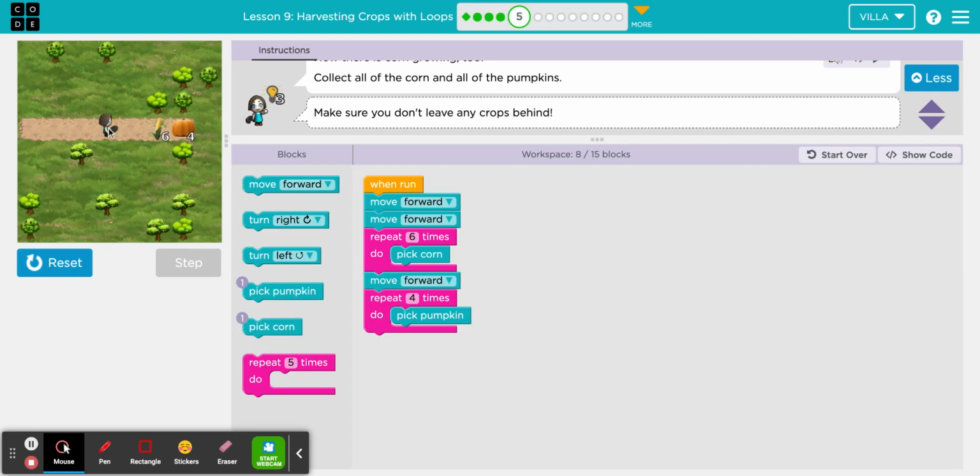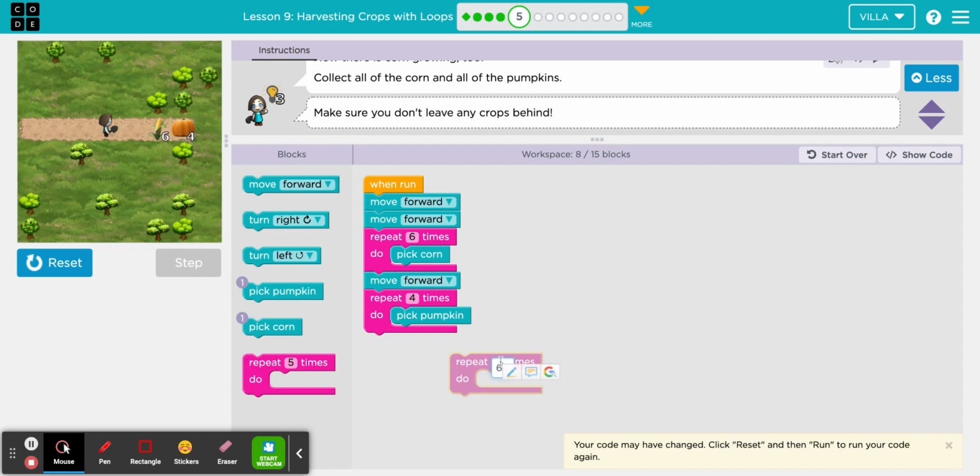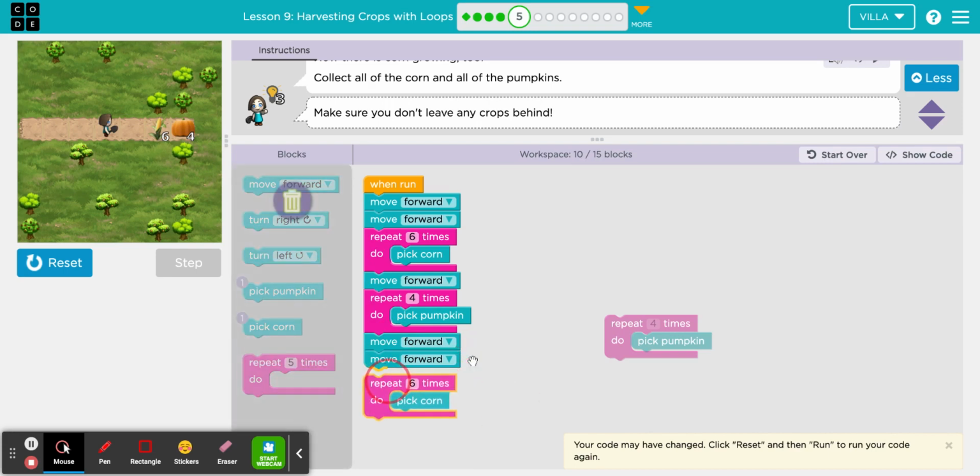Good. Now the next thing coming up is another set of corn. So repeat loop with the number 6, pick corn, and another repeat loop with a number 4 for the other 4 pumpkins. But please notice that she is not yet ready to pick up the corn. She will have to take 2 steps again. So 2 more move forwards, 1, 2, and then she'll be ready to pick up the corn.